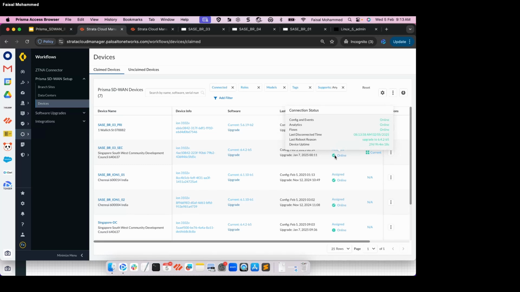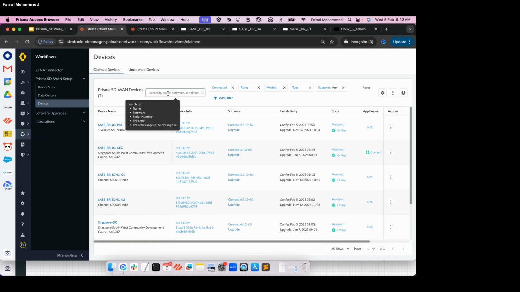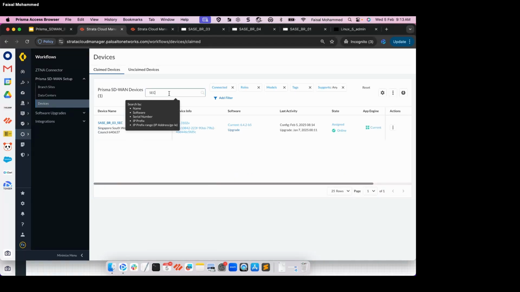So this is very useful to understand quickly what's going on. So let's say, for example, when I type SEC and enter, I do see that I can filter out based on the device name. I can read what is going on in the box, what version is running, and whether it's online.